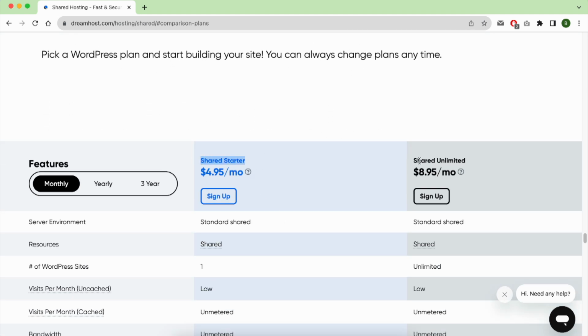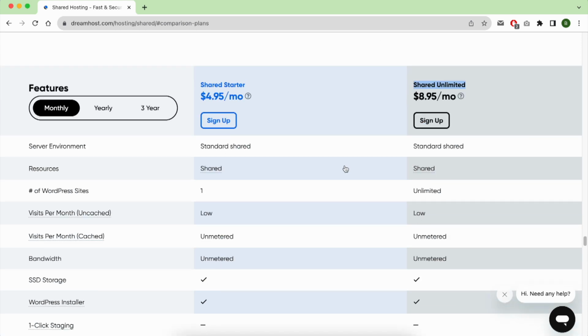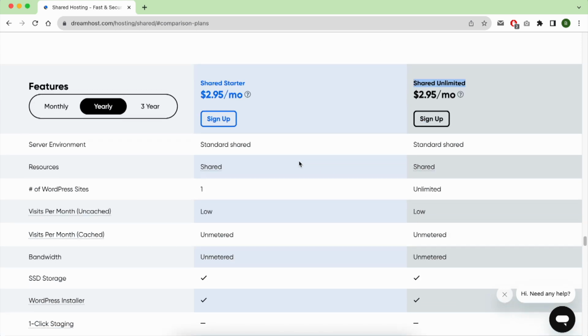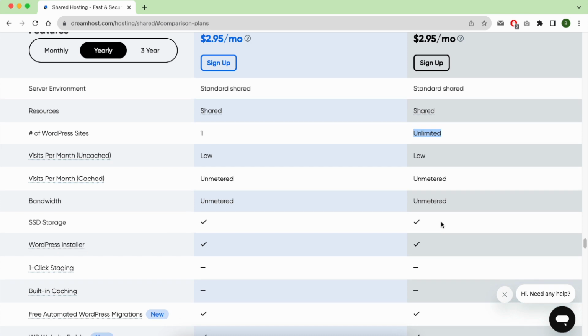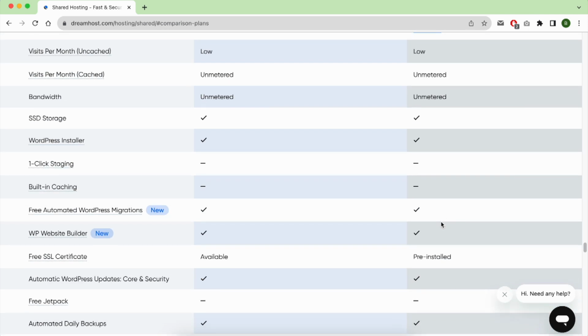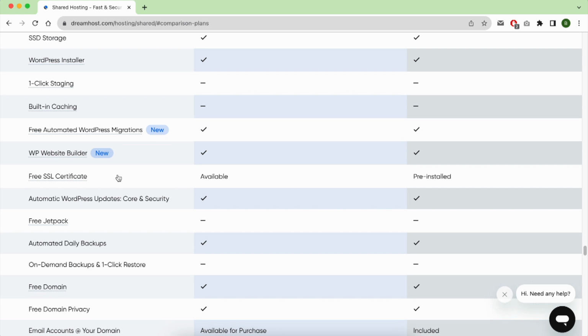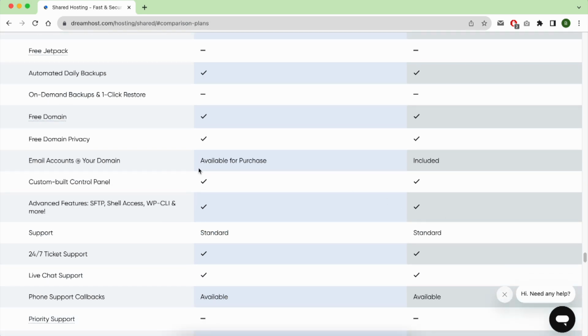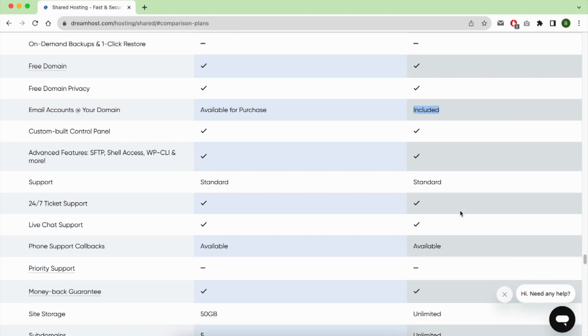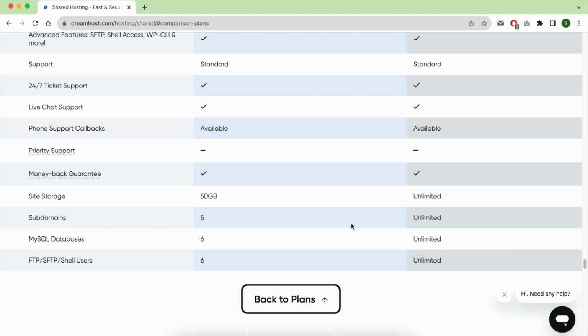The difference between these two is the number of websites you can have. The shared unlimited offers unlimited numbers of websites. It also offers pre-installed SSL certificates and the ability to create email accounts, and also unlimited storage, unlimited subdomains, MySQL databases, and FTP accounts you can create. All of these are unlimited.